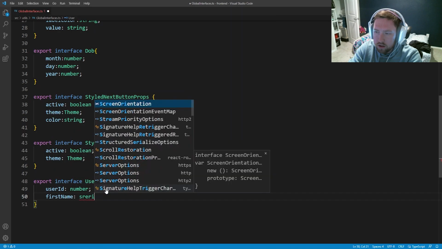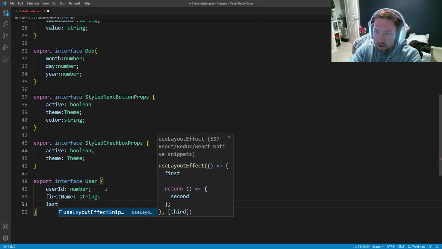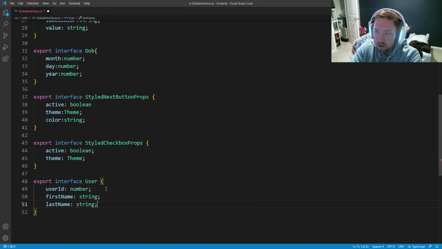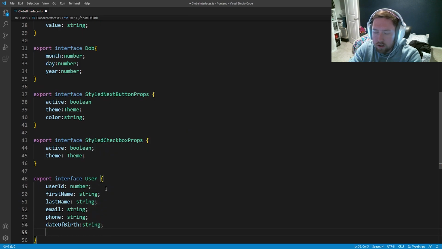which is a string. We'll have a last name, which is also a string. We're going to have an email, which is a string. We're going to have a phone number, which is a string. We're going to have a date of birth, which for the time being is just going to be a string. We'll need to fix this later. Actually, this should be DOB. For the time being, it's not going to work out properly, but we'll fix it in a later episode.